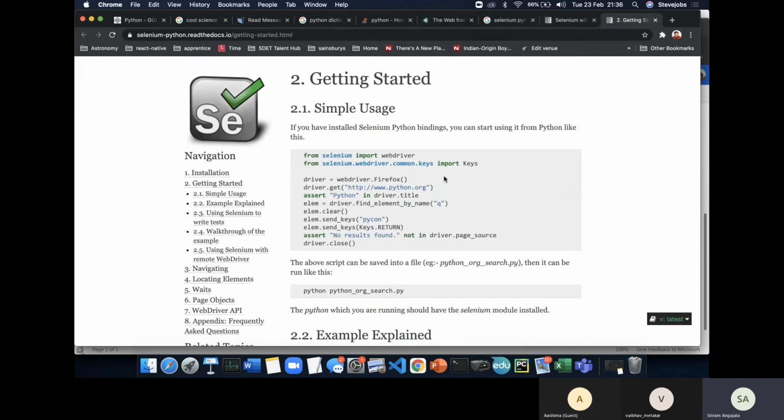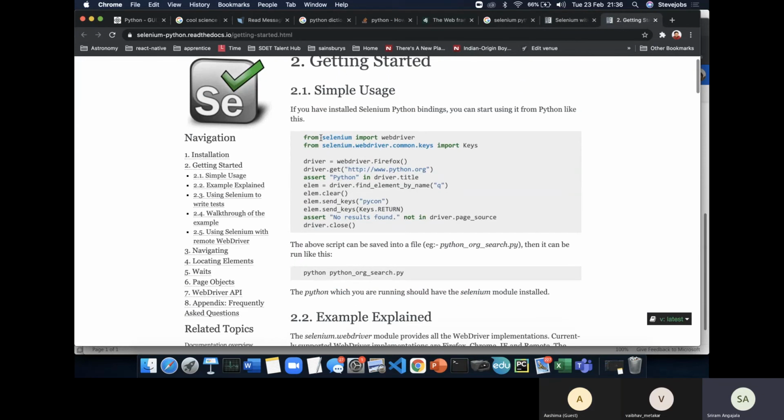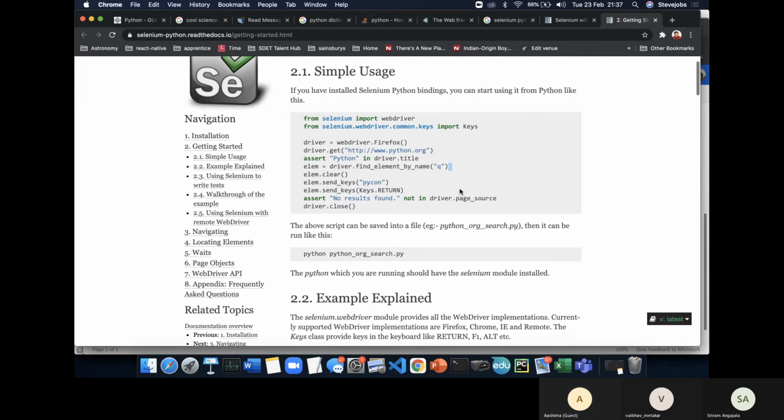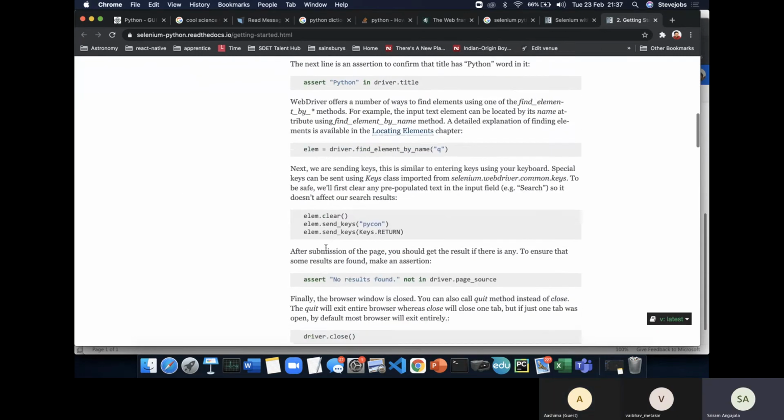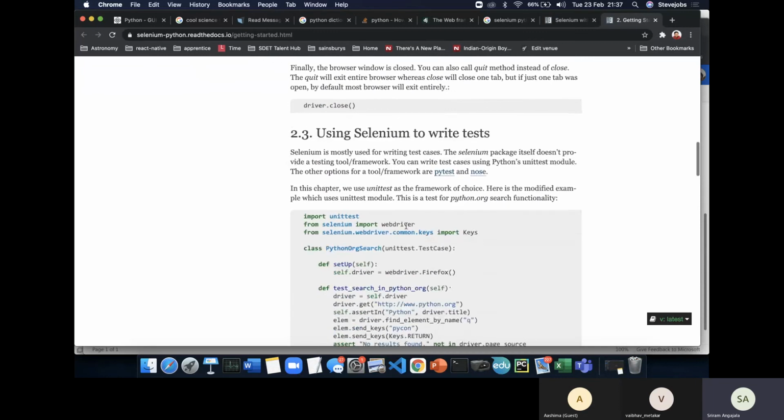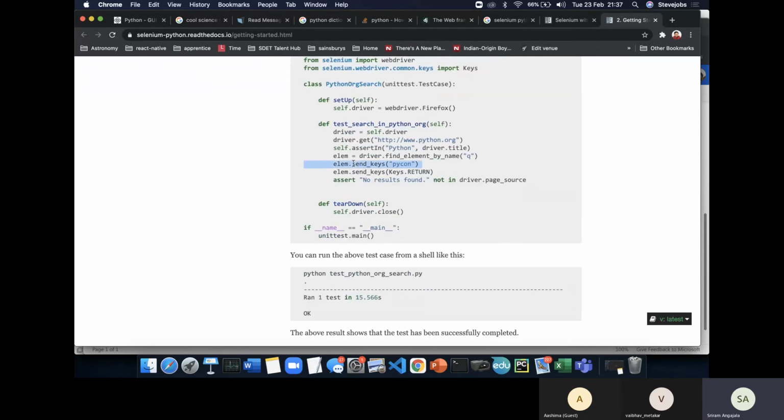For example, writing Selenium code is like this for you, Asima. Just open a driver, and open python.org. The last command launches the browser. That's it, very simple, five to six lines. You can write the whole automation test.